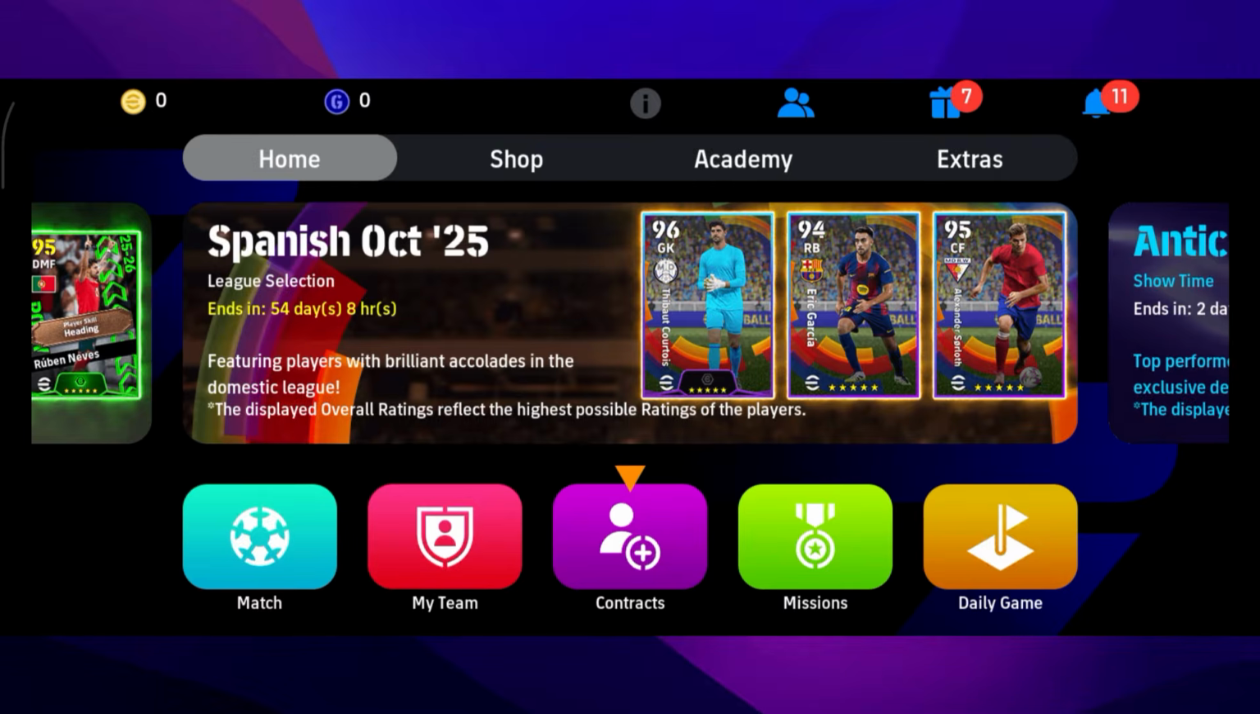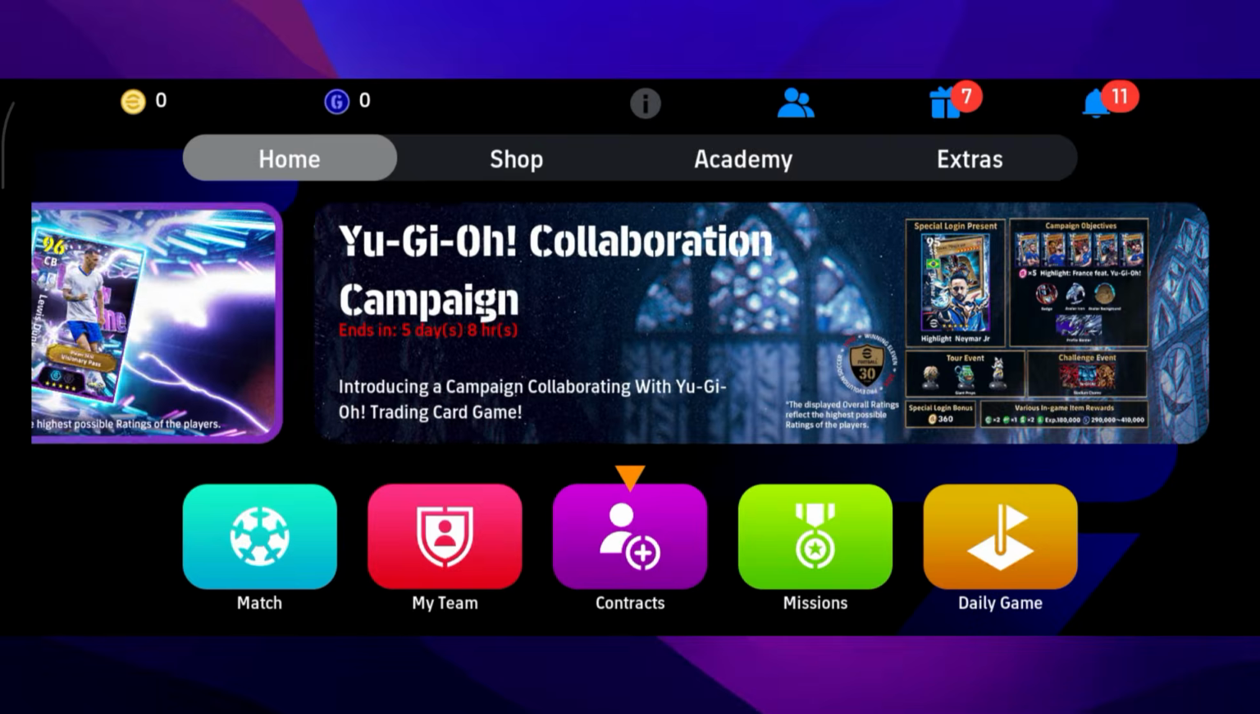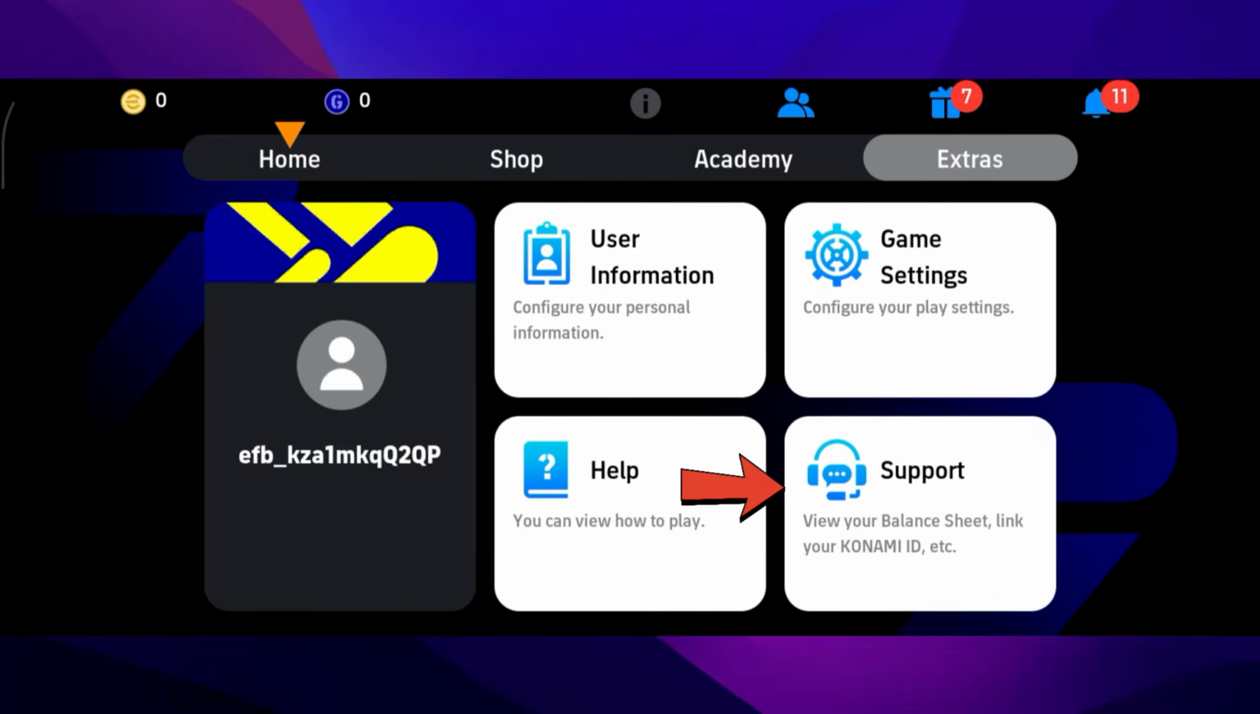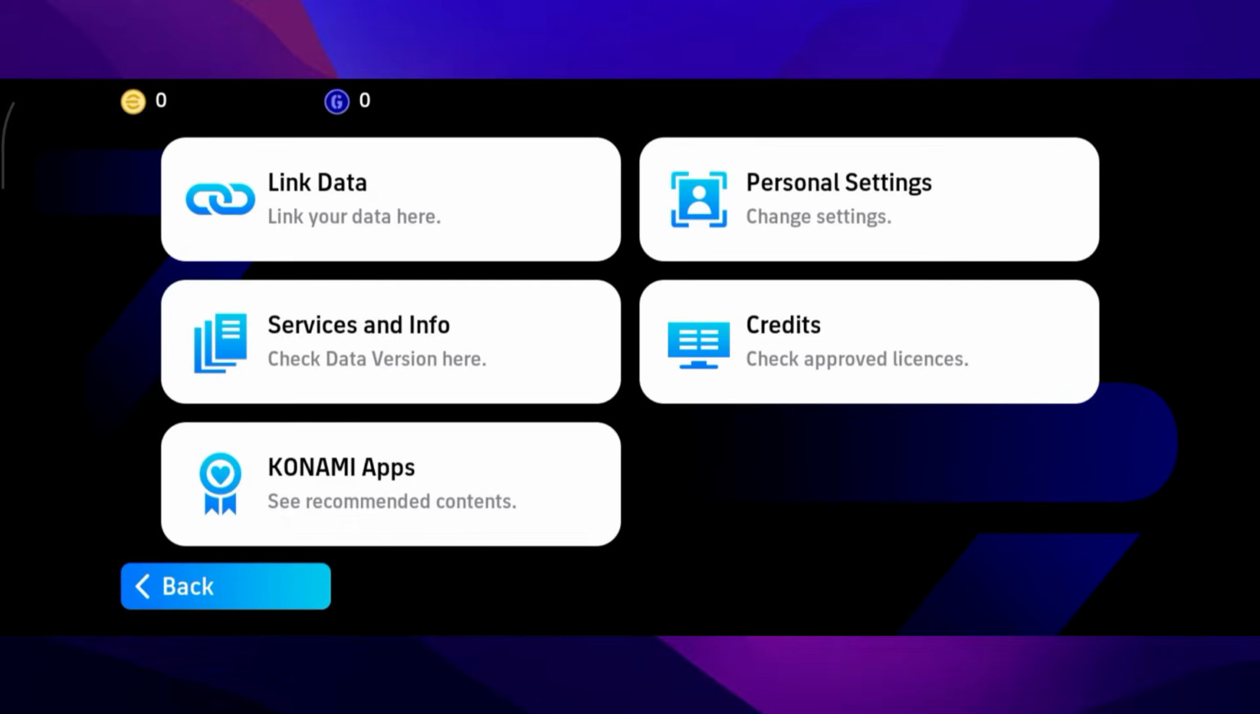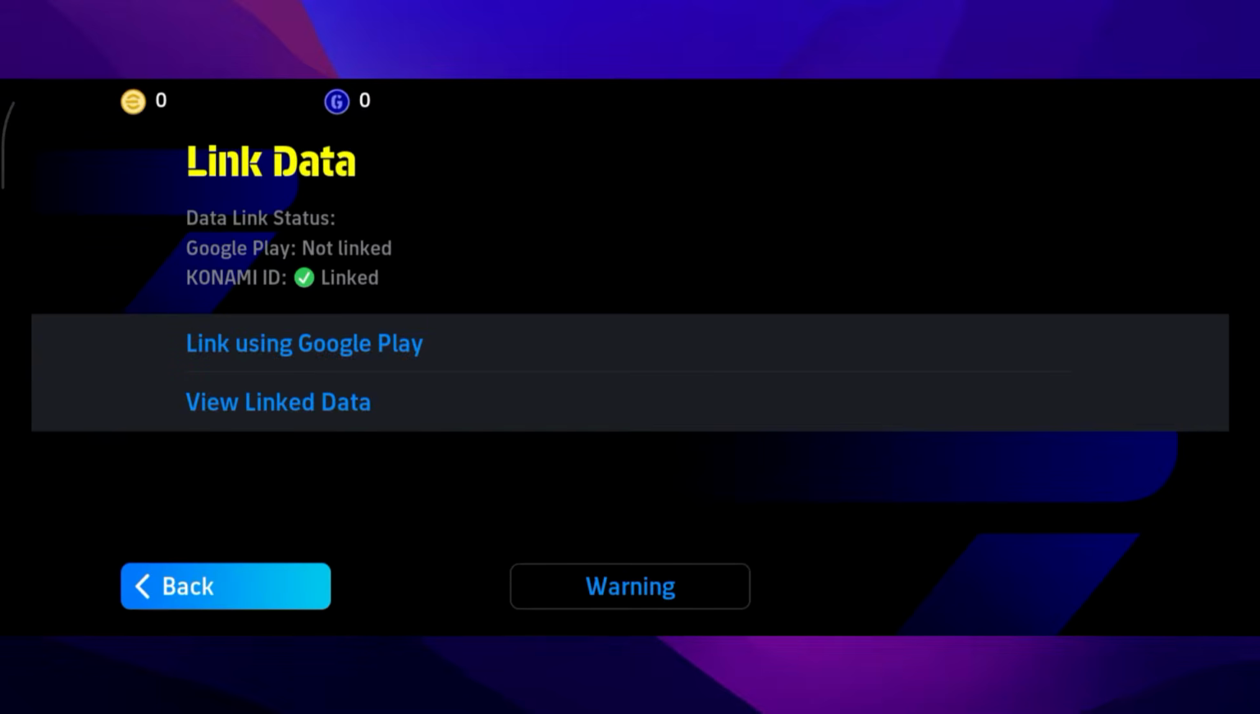First, open your Efootball mobile app on your phone. From the home screen, tap on Extras. Inside the Extras menu, select Support. Under the Support section, you'll see an option called Link Data. Tap that. Here you'll get two options, link using Google Play or link using a KONAMI ID.